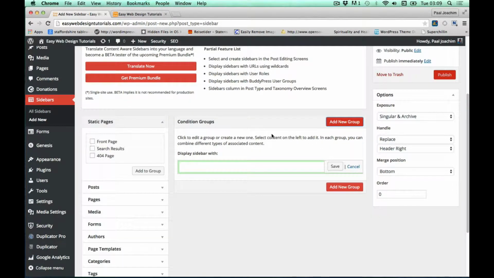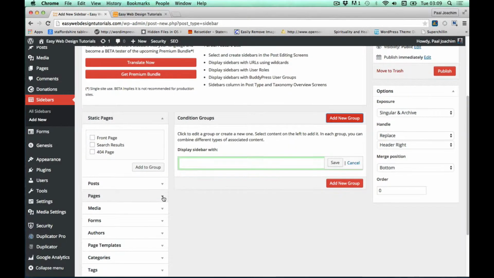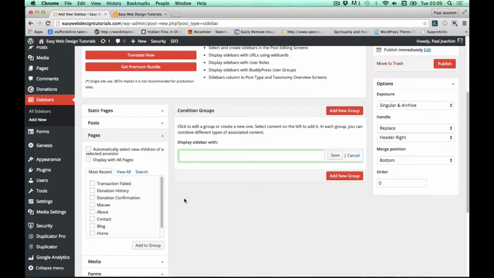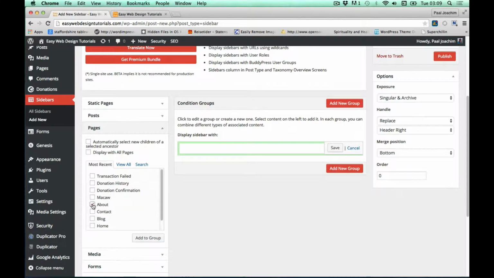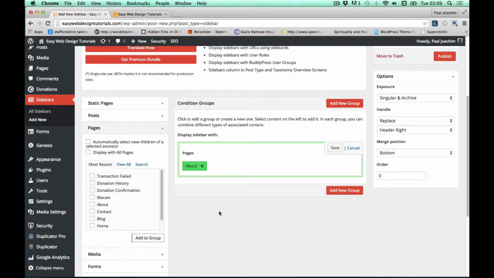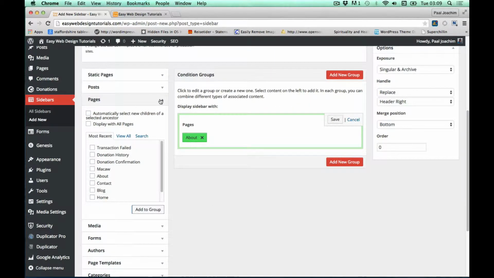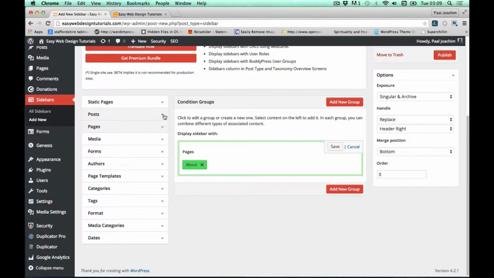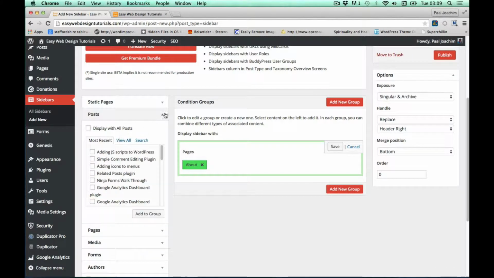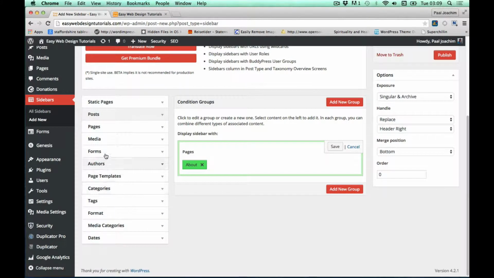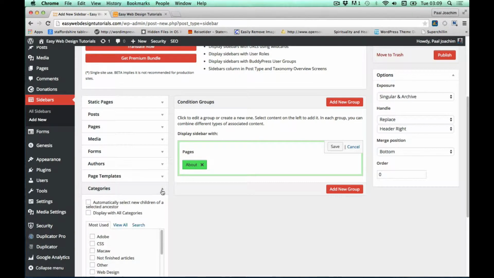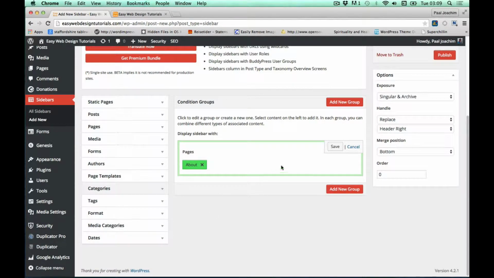Click add a new group. And I want to use this for my page about. Add a group. As you see, there's a lot of options here. I can add posts if I want, or categories, or whatever I want here, or other sidebars as I create. So right now I'm just going to add it for the about page. So save.